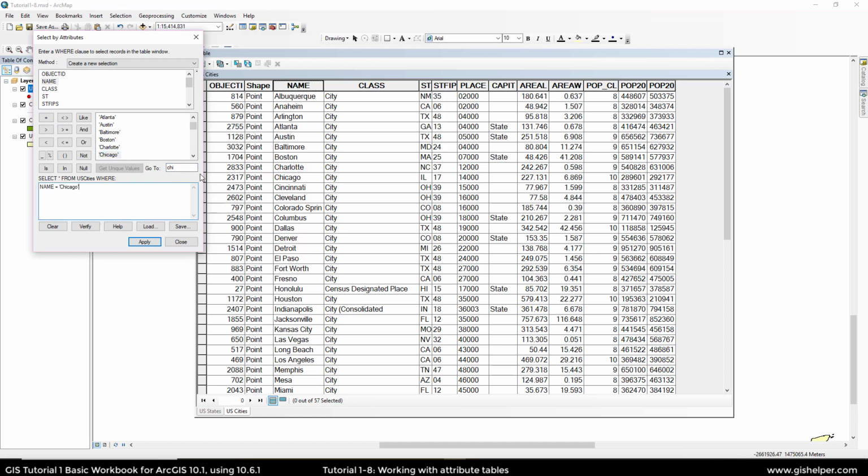Now I'm going to turn on my magnifier. You can see over here that there are quote marks. That's because this is a text field. And then if I hit apply, it is selected. There are a lot of different ways you can use the select by attribute to quickly select the attributes that you want in your attribute table. So I'm going to close this and clear my selection.